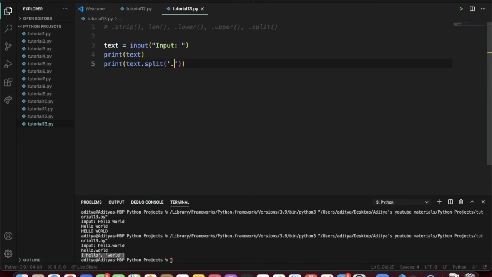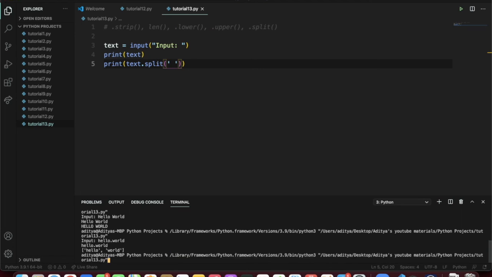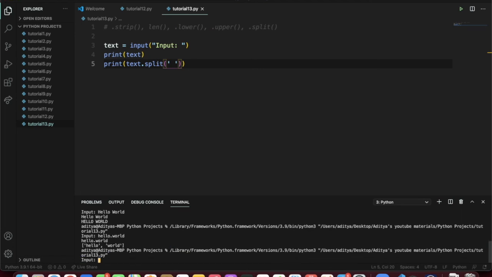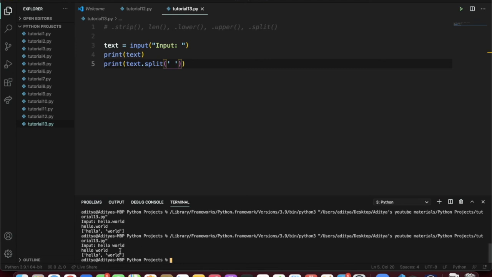We could also do this for a space, and we can say this and run it. We can say input, we can say hello world. So hello space world. And when we hit enter, it'll remove the space and have hello as one item in a list and world as another item.